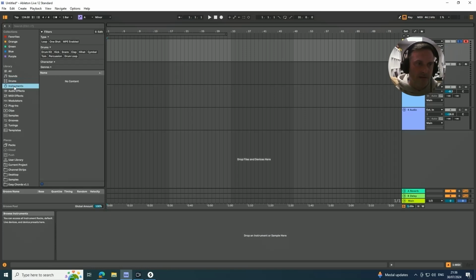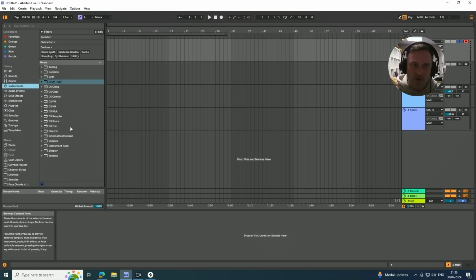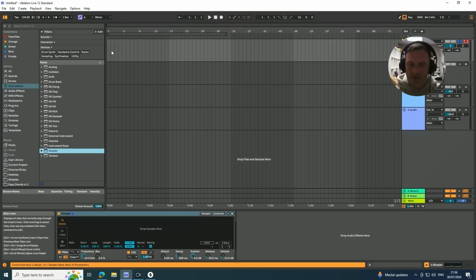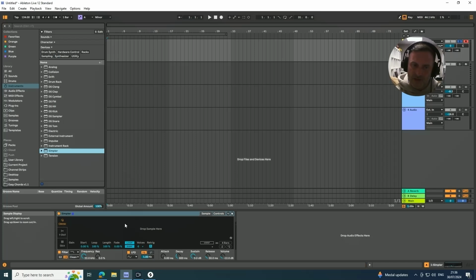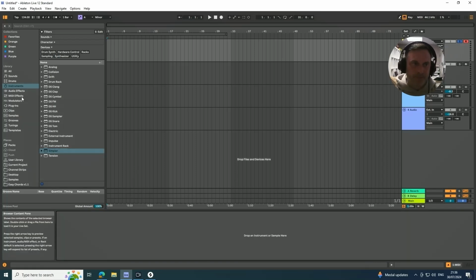The next one down is Instruments. These instruments are pre-made by Ableton. They come with your application, and some of my go-tos will be Simpler, Drum Rack, and Operator as well. If we drag that out, you'll see it's Simpler. Simpler is just a sampler, and we can put audio files into that and do various things with that audio file inside that instrument. These are free with Ableton.